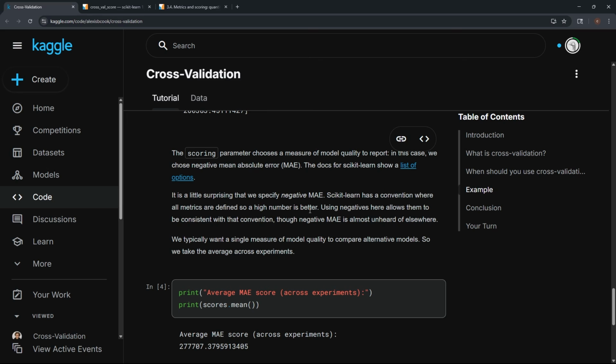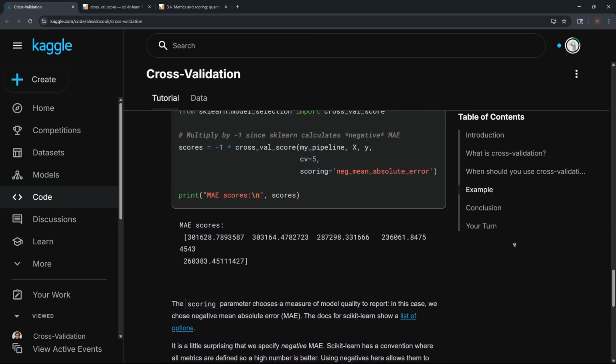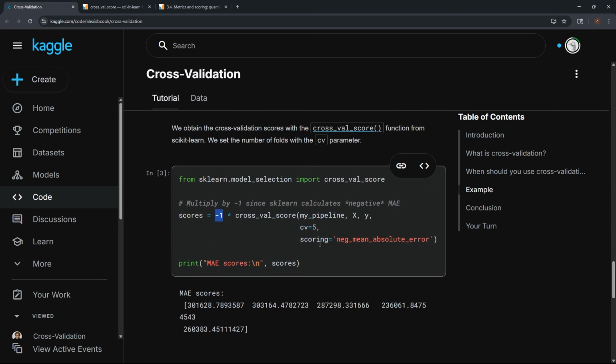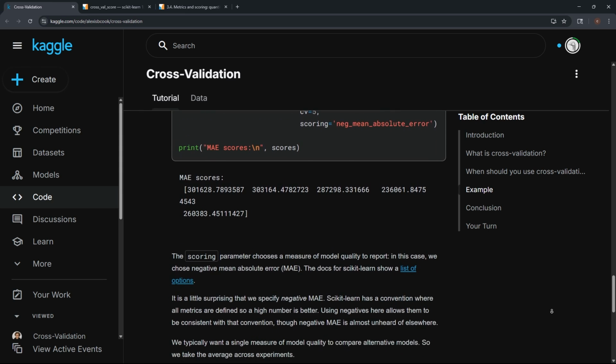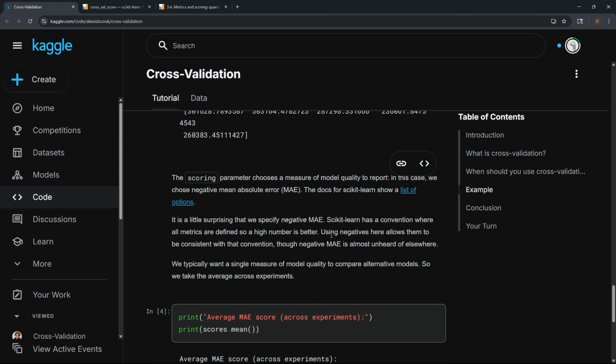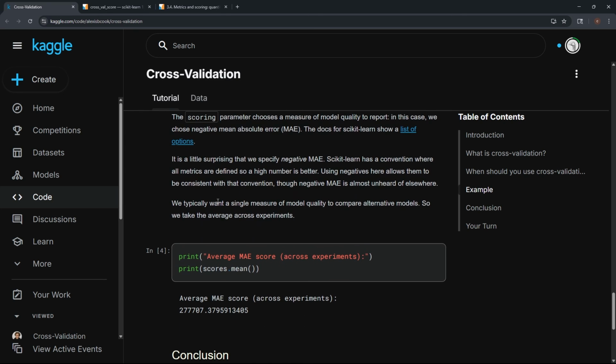What were we using if we weren't using this? I don't know. Anyway, that's why we've got these negative numbers, because we got this -1 here, because this makes it come out negative? I don't know, man. This is so opaque. Whatever. So using negatives here allows them to be consistent with that convention, the higher number is better, though negative MAE is almost unheard of elsewhere. And honestly, I don't even know. Maybe I should have gone and asked Gemini, but I didn't.